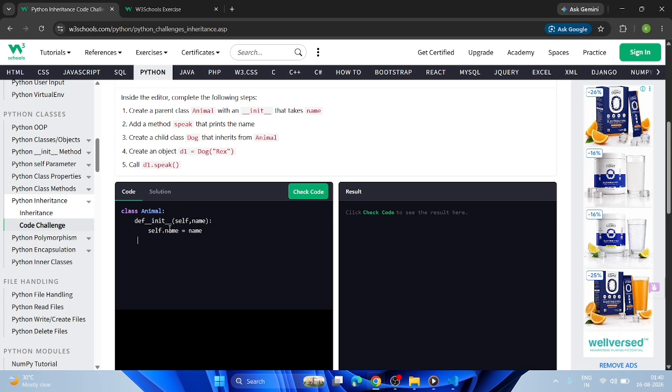So the second line is telling me to add a method speak that prints the name. Then def speak, self again. Print self dot name. The second method is also printed here, means we have to print the name using the speak method.